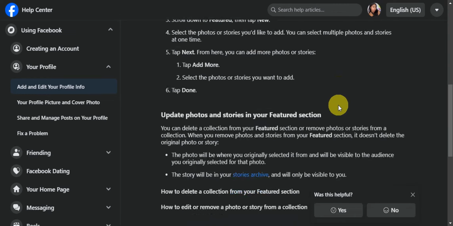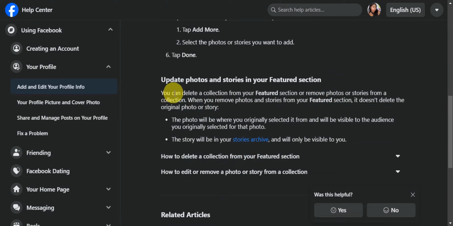And if you want to update this, you can also do that in here. You can delete a collection from your Featured section or remove photos or stories from a collection. So this is what happens: the photo will be where you originally selected it from, and will still be visible to the audience you originally selected for that photo. And the story will be in your stories archive and will only be visible to you, not public anymore. And that's basically it for that one.